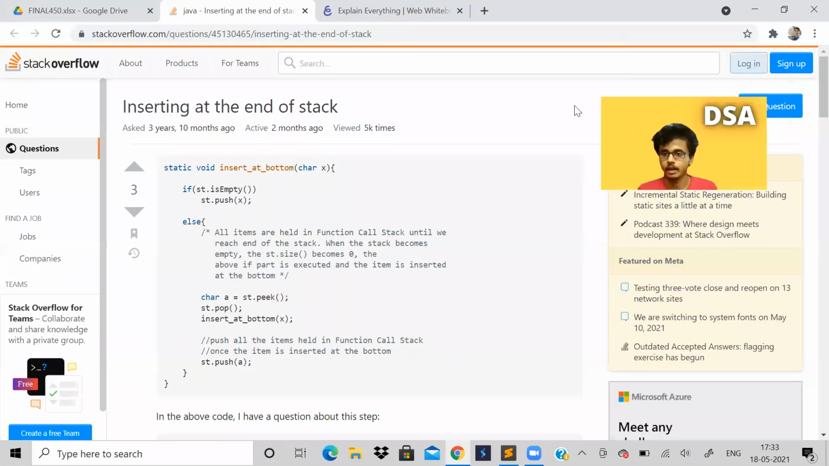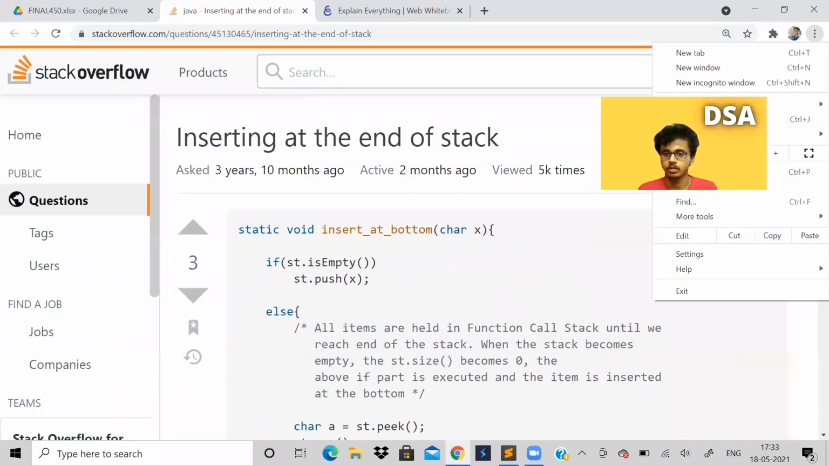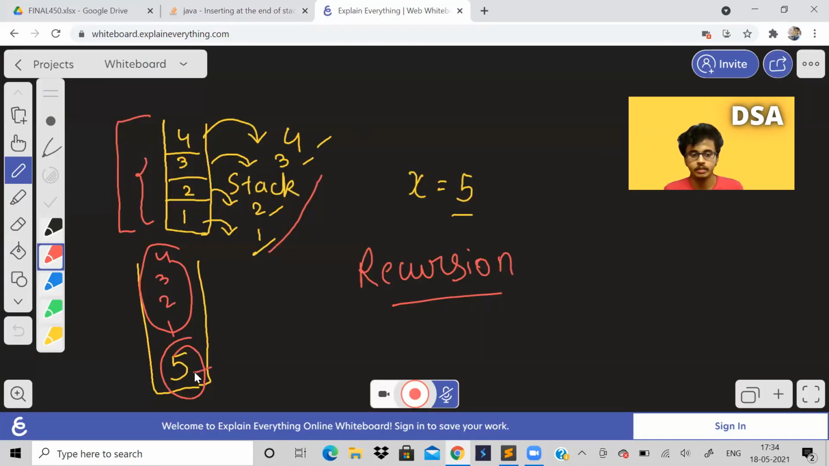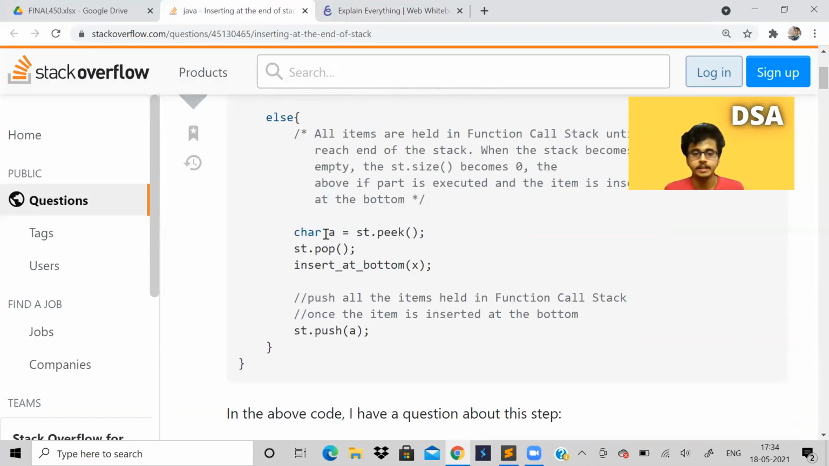So I'll just explain the code now. What this person has done is the same thing. If the stack becomes empty at any point of time, then push the element X, which I did over here with element 5. Otherwise, take the top element. In Java, stack.peek is equal to stack.top. Top, peek, means top only. So take the top element and store it in some variable. Over here, it is char. It doesn't matter. Int, char, ultimately the logic matters, right?